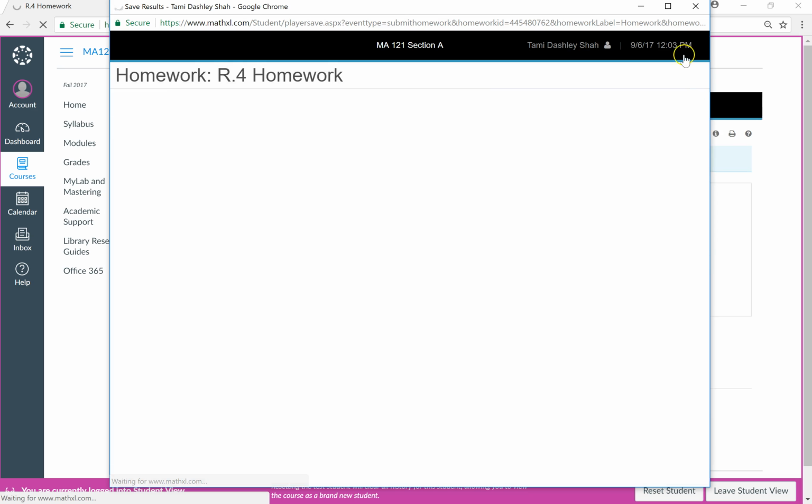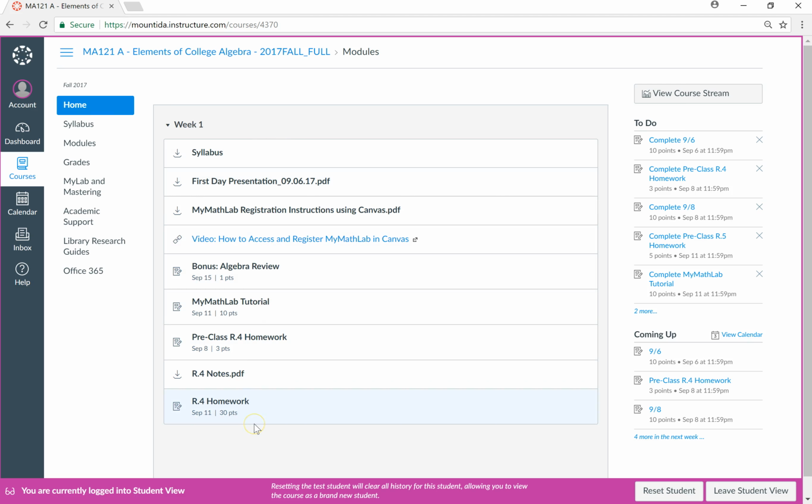And then you can also see your score. So you can see your current grade at any time as you work on the homework assignments. So that is our first week of classes. So really we're only covering one section of material, but there are those bonus things to help get you started. So use the materials, the instructions, and the videos to assist you get started and registered for MyMathLab. And then you can access the tutorial and any bonus assignments to help get you started for our course.